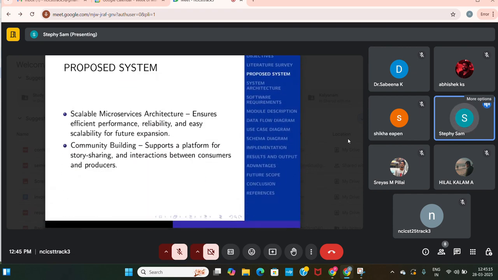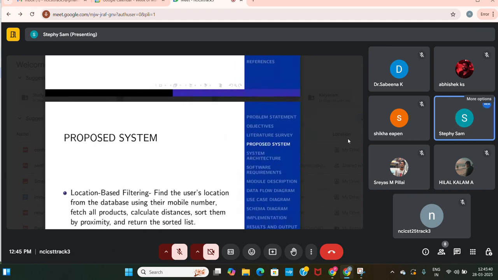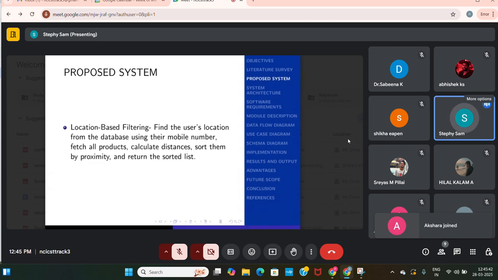We follow a microservices-based architecture to ensure efficient performance and reliability. And as I told earlier, the community building feature is also incorporated, which is a platform for story sharing, and the consumers can follow the producers to see their recent posts and updates, and they can also see the new sellers in town. Another feature of this proposed system is location-based filtering.